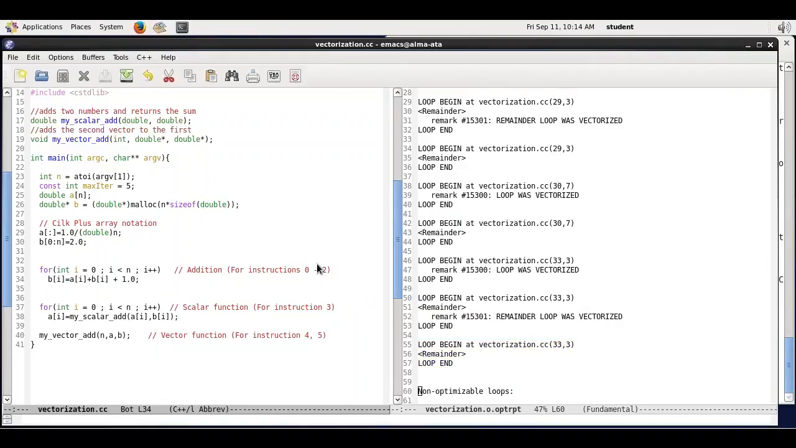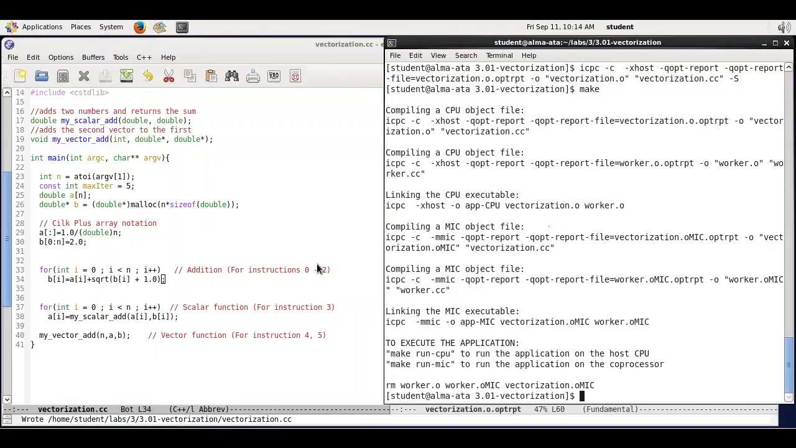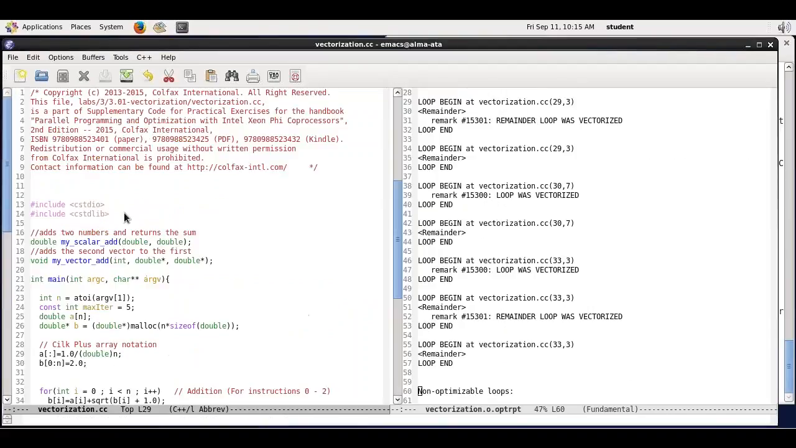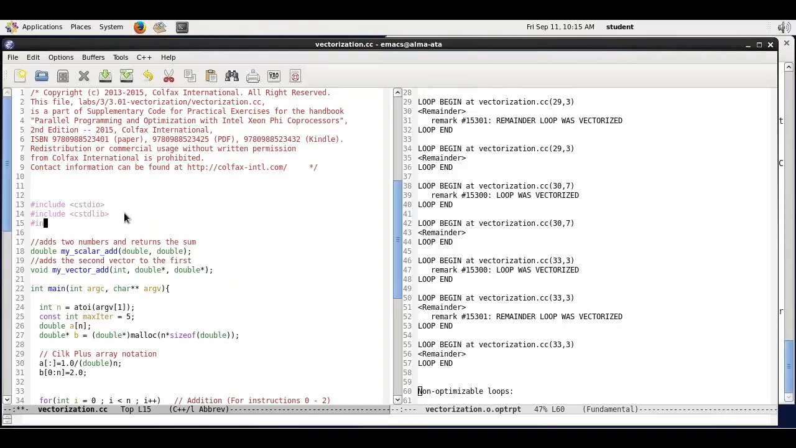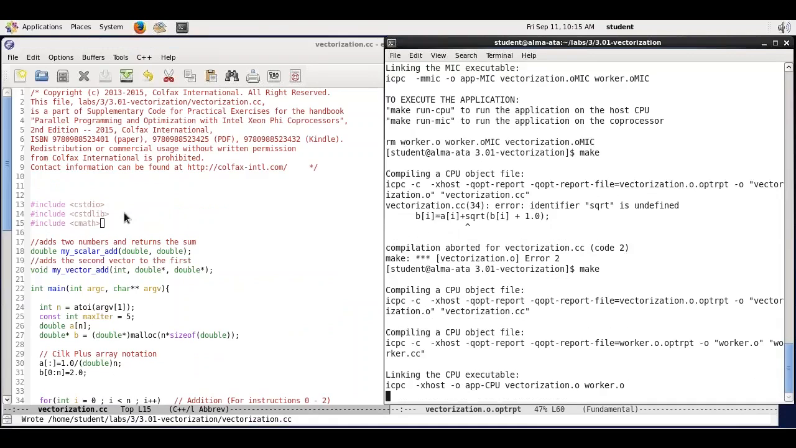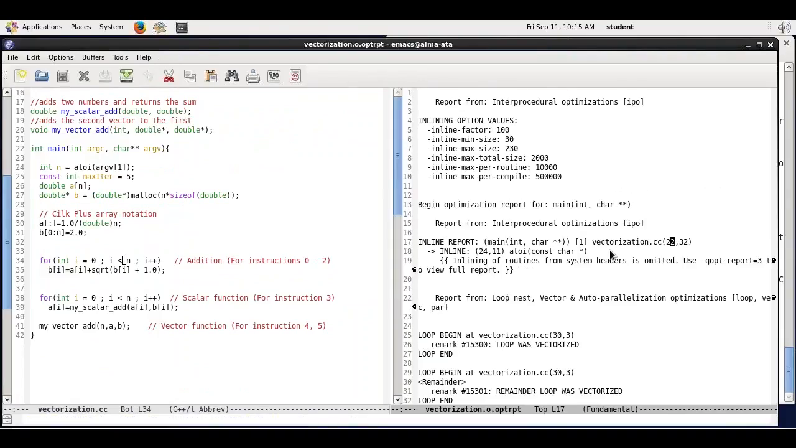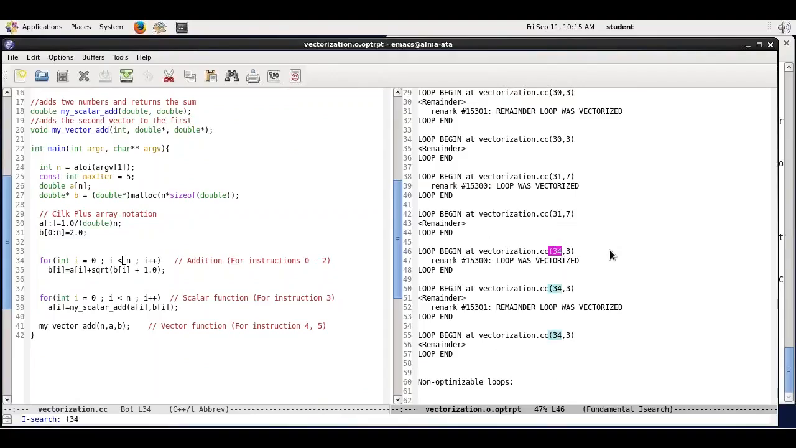So let's see what happens if I have something complex like transcendental functions. Is it going to vectorize? When I compile, the compiler will actually complain it doesn't know sqrt until I include the header file for the Intel Math library. Now it compiled, and let's see if this was vectorized. So I want line 34. Yeah, loop was vectorized, so the compiler knows how to do that.